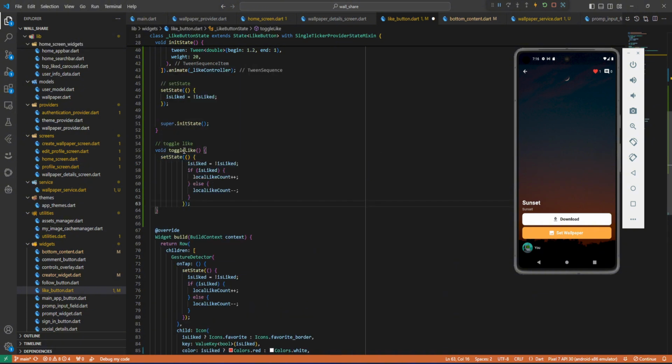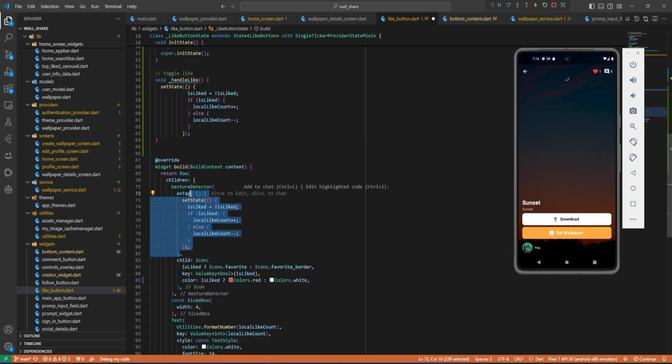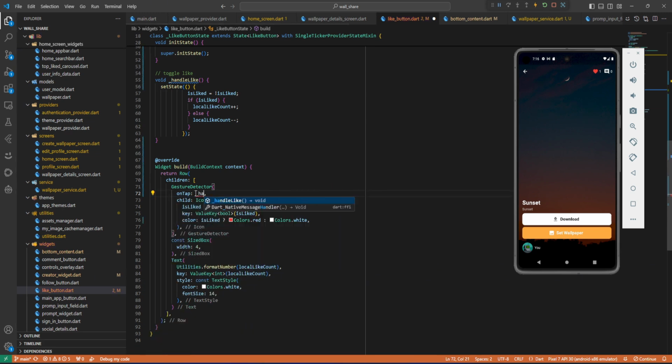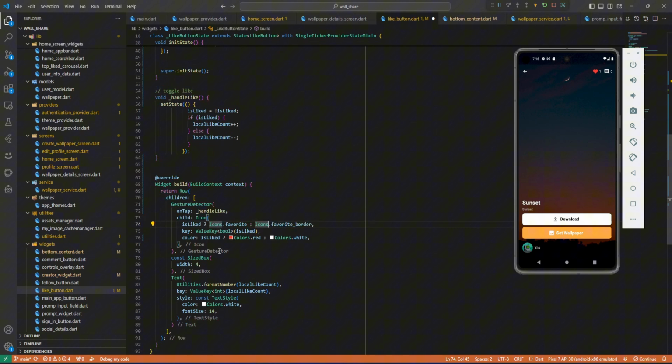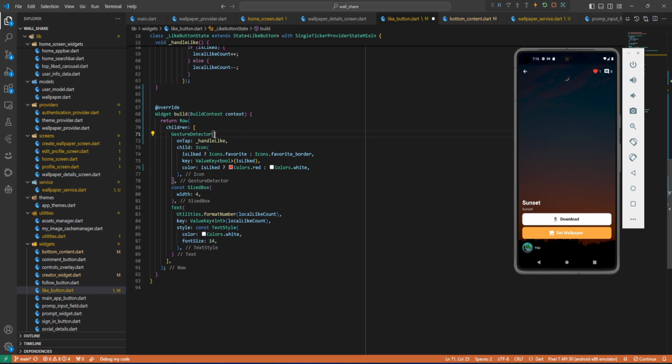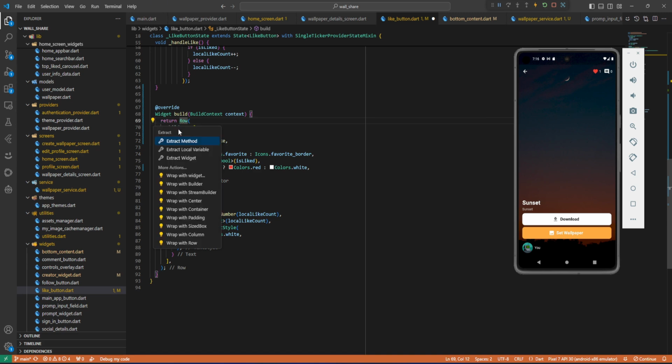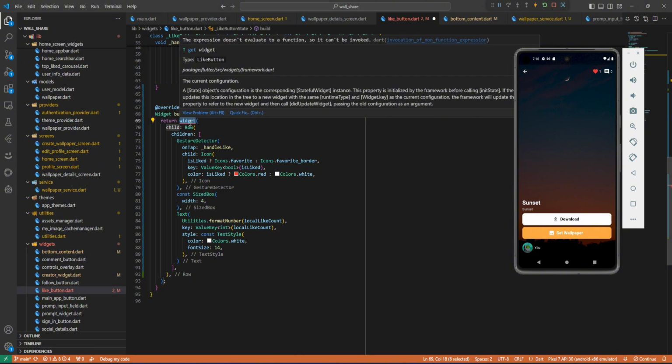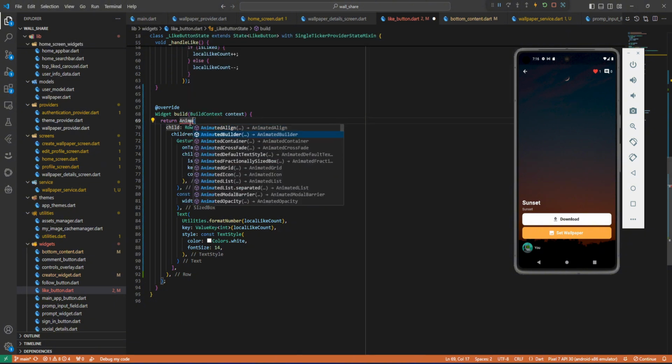Okay, maybe instead of saying toggle like, let's say handle like that. Now instead of that, we need to call our handle like. Okay, now right now it won't animate. We need to change the widget here. So what we're gonna do is let's wrap it in a widget. This row we want to wrap in the widget, so let's click on top here and then wrap with a widget, and then here we want to wrap in an animated builder.